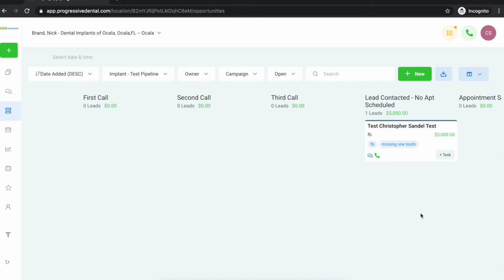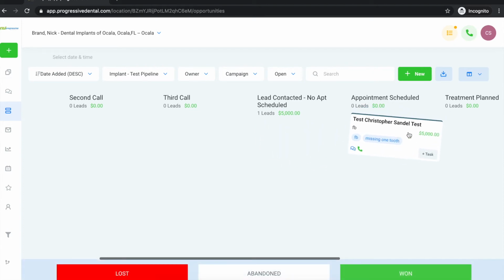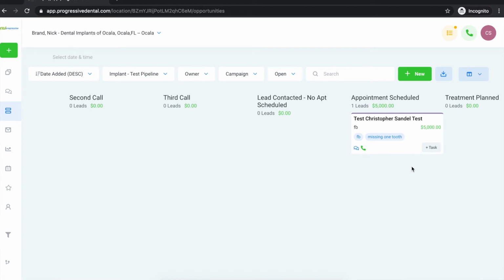So this is a stage of the pipeline we don't want to get very in depth with. We don't want to have a lot of leads in this section. We want to be able to move them into this appointment scheduled section. So we called the lead, we got our appointment scheduled, boom, we put them in scheduled.